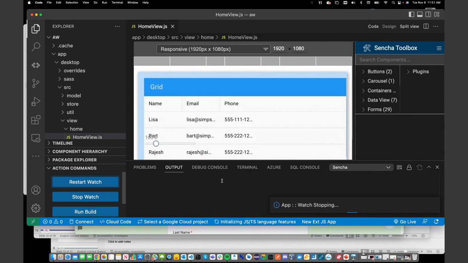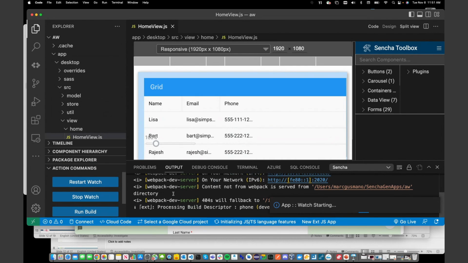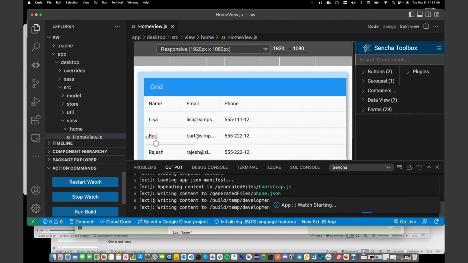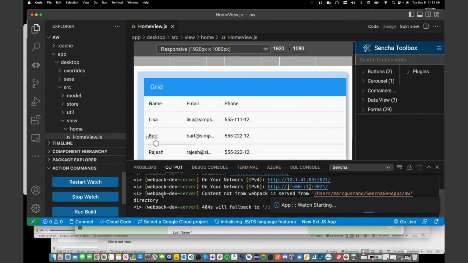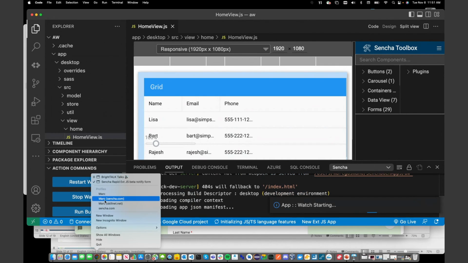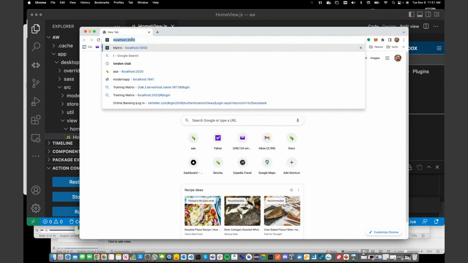running it with XGen. And as soon as it's running, you can see here I'm starting to get some Webpack info. I start to get some XGen info in here, some regular EXT Sencha command info, and eventually, just like in a Sencha command app, it's going to start and then wait. So it'll finish here. As it's doing that, I'll bring up a browser window, and I'll go to port 2020.